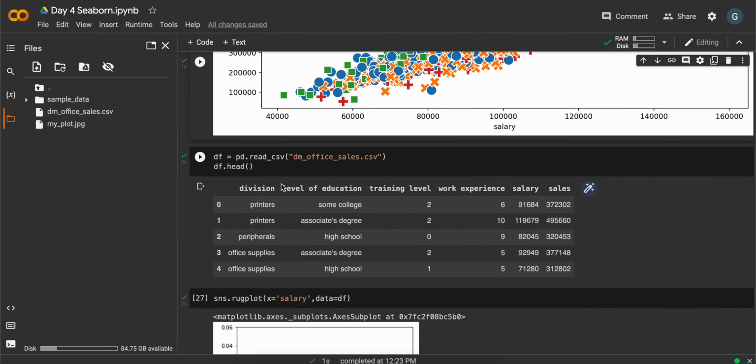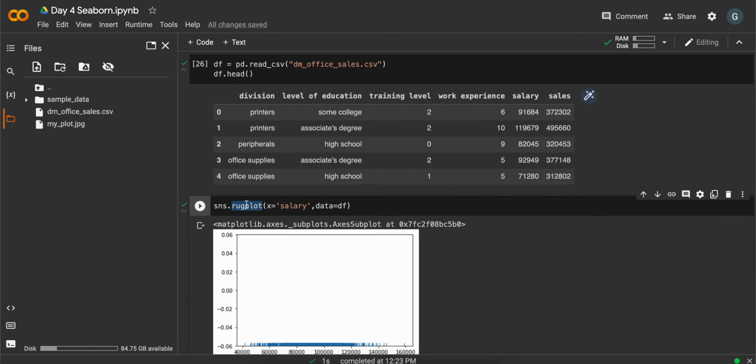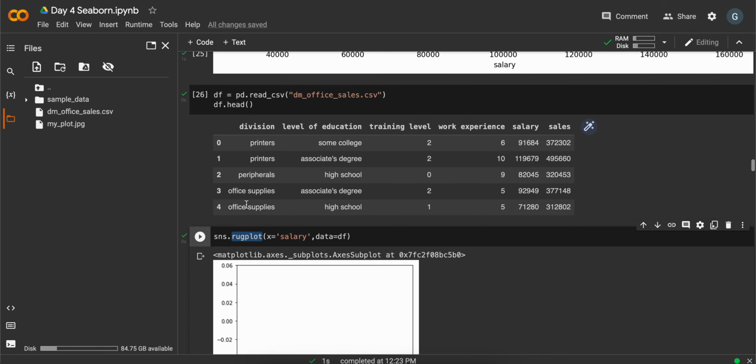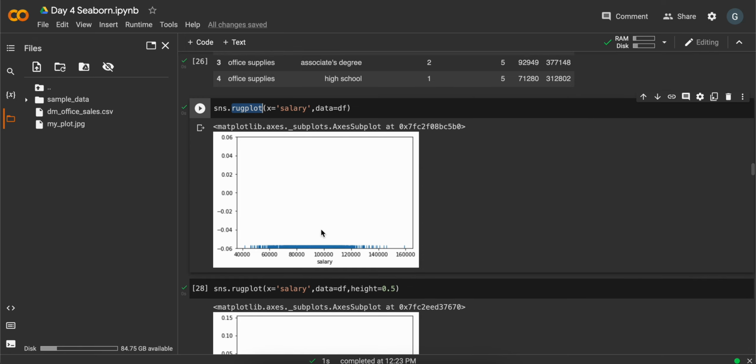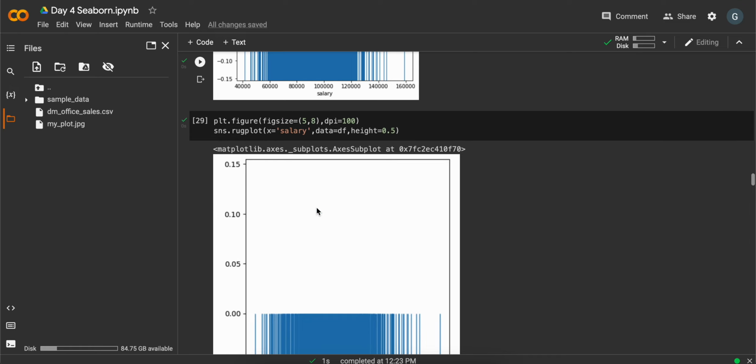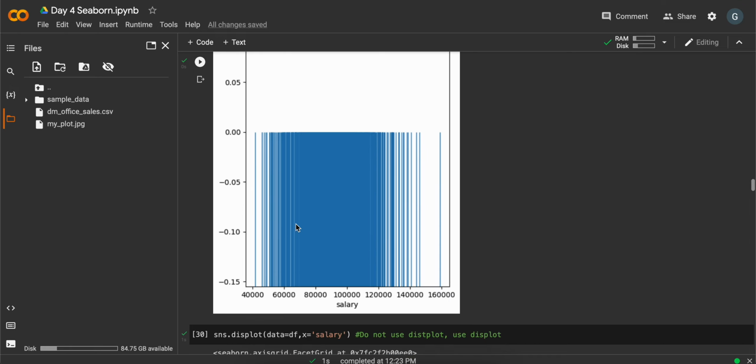And I'm again reading the CSV file and I'm plotting a plot. So this is how the plot looks like. I can change the height as well. And I'm just plotting that figure and changing the figure size, changing the DPI.